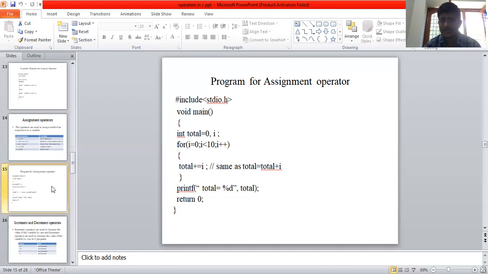Same as total equal to total value 0. 0 plus 1, 1. Total equal to 1. Next print the 1. First one is total equal to 0. Next is output statement total equal to 1. Next total equal to 2. Total equal to 3. Up to total equal to 9 will be printed. After that total equal to I value 10. 10 less than 10, condition is false. So exit the program. This is the example program for assignment operator.